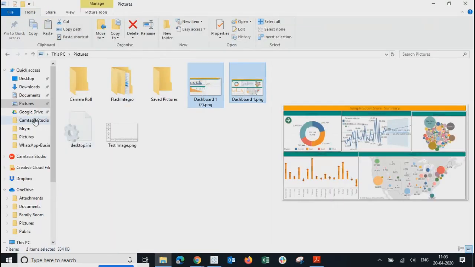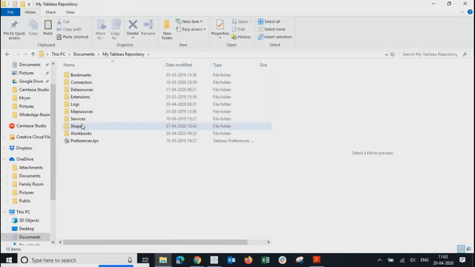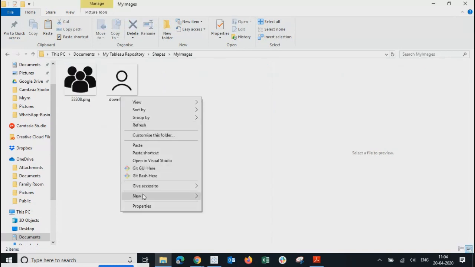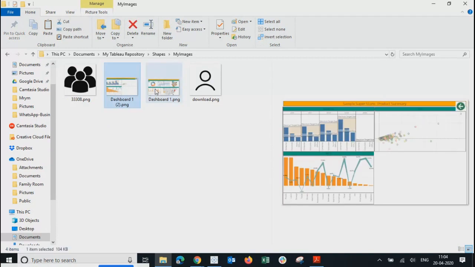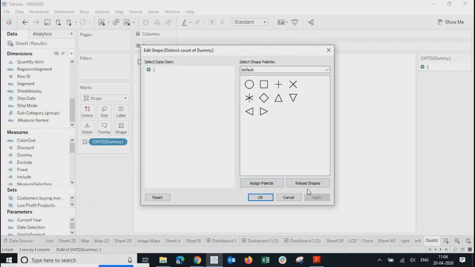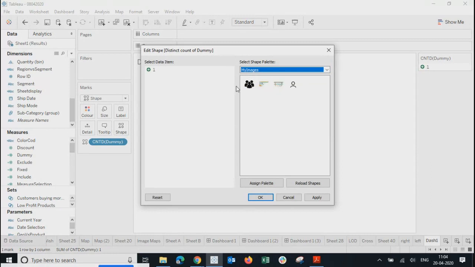I'll copy this from here, go to documents, go to Tableau repository, go to shapes. This I covered, I think, on the very first day. From here, you can create under shapes your own images, like my images, and you can paste them here, for example, like this. So I have got these two images here. So under my images, there are 4 images you can see right now. I'll go here in Tableau, shapes, I'll reload shapes, and we'll go to my image. Now here you will see 4 images are there.